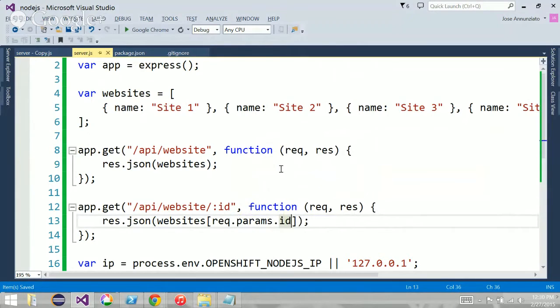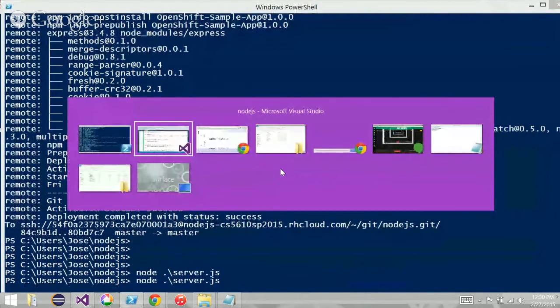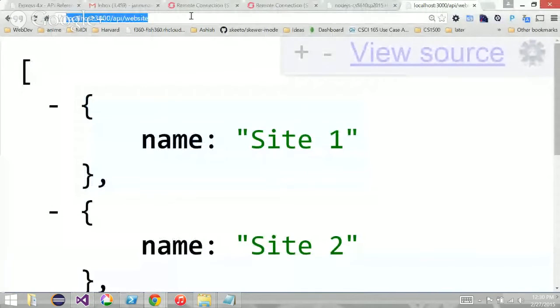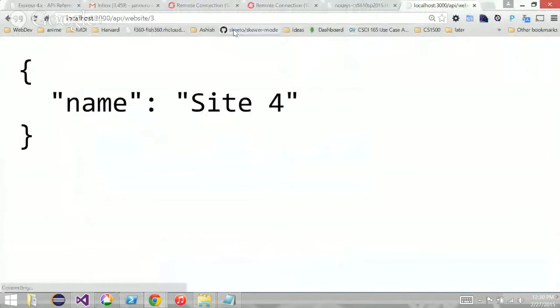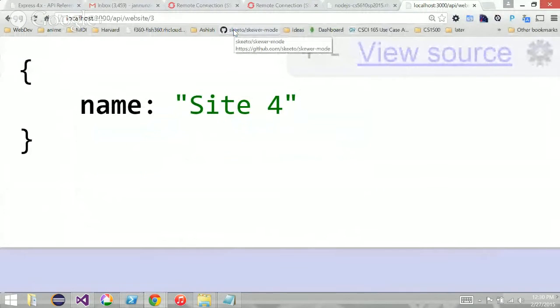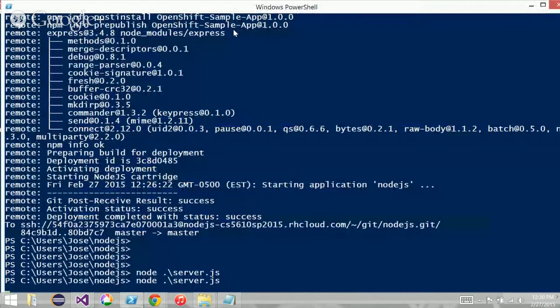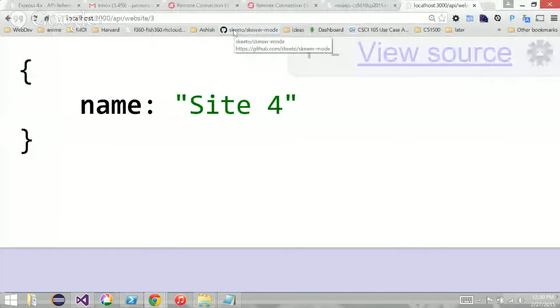So if I run it now and I ask for a particular website, website 3, there it is. It returns that particular website. Everybody okay? We also added the ability of posting and delete and whatnot. But to do all that, we need a UI, because for that, we need to programmatically generate the deletes, the posts, the puts. We can't do that from the URL from our browser. So let's go and create that for us.